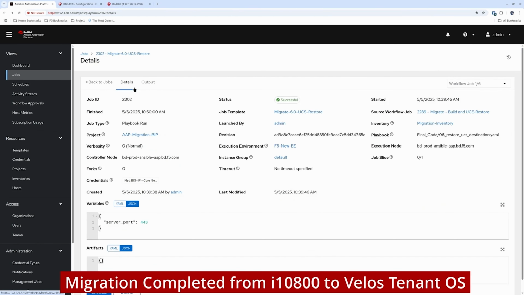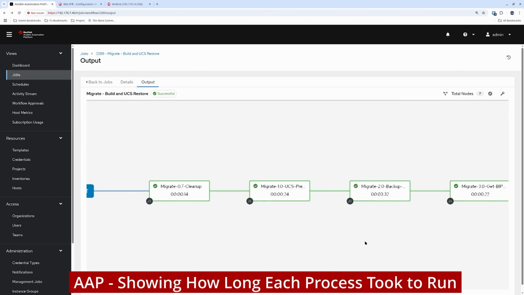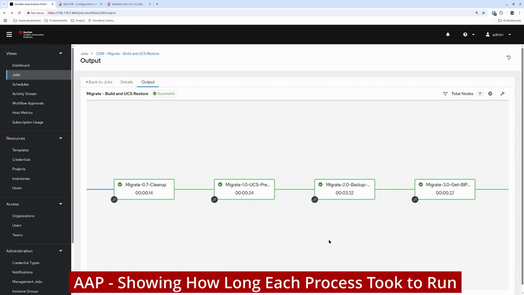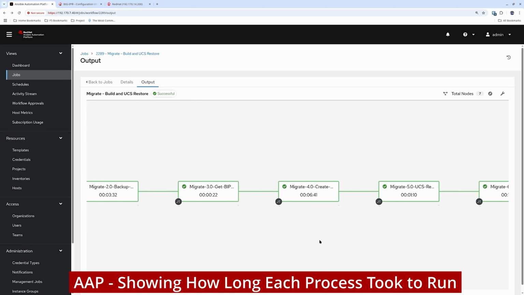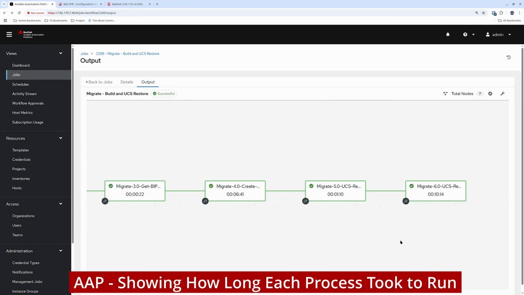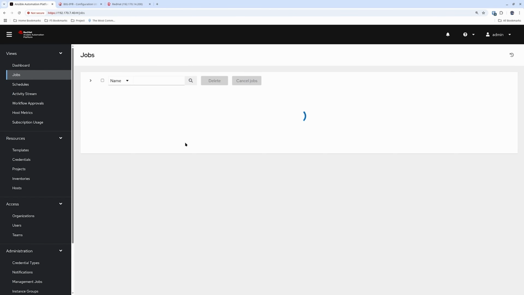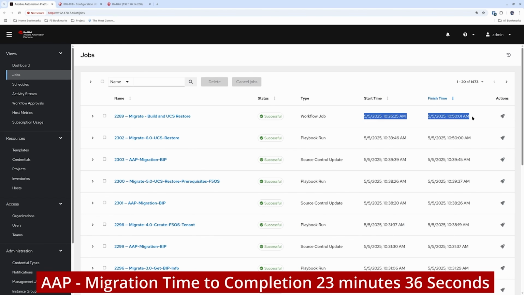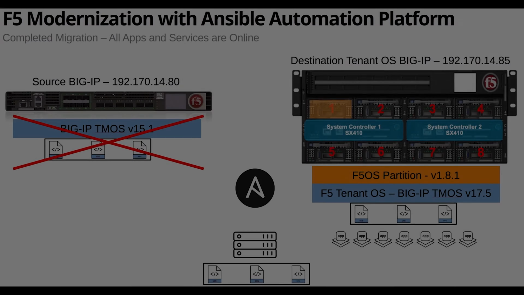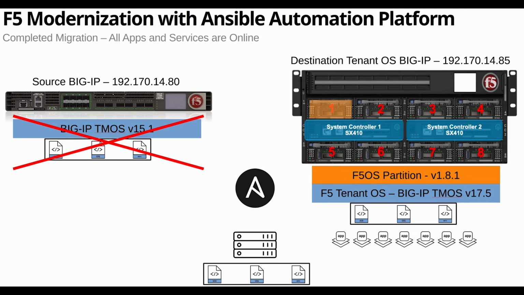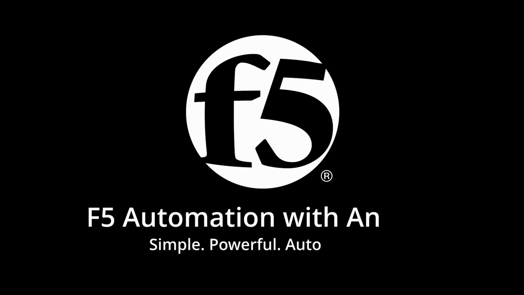But the full process is now completed. The migration has fully been done. You can see in these time slots here how long each part of the process took. The creation and the restoration of the Velos partition took the longest, and as you can see, the migration time was 23 minutes, 36 seconds. We have now completed our full migration from the iSeries chassis to our Velos Tenant OS partition. I hope this was informational, and thank you for your time.